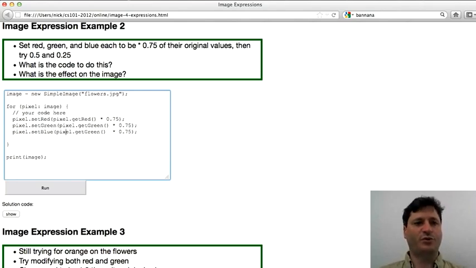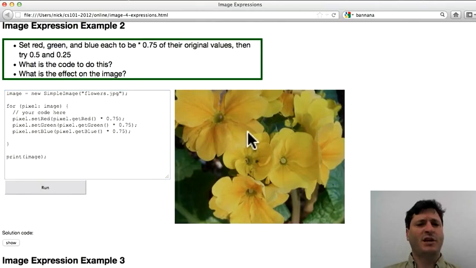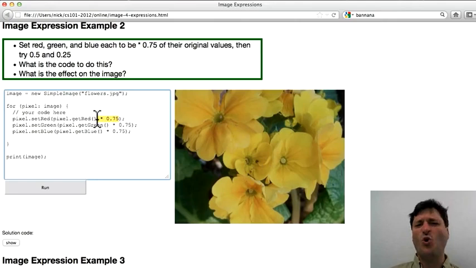So set blue, pixel dot get blue. You can see the pattern here of the set and the get being combined. That's fine. This is a very workable pattern. So I'll run it that way. It's a little bit subtle, but what this has done is taken the original image and made it a little bit darker. Because if you think about it, by multiplying 0.75, we're moving everything towards 0. And obviously 0, 0, 0 is pure black, so we're compressing down that way.